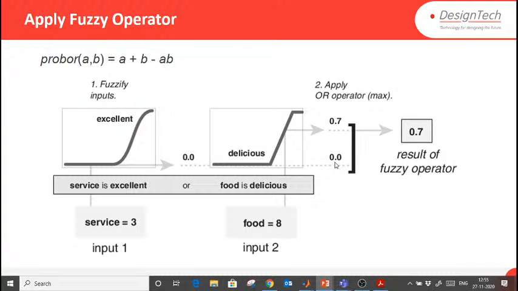Let's say that the service value was 1 here. So what will be the output? 0.7 plus 1, that is 1.7, minus 0.7. Again you will get the value 1. So a plus b minus ab also you can use instead of OR.